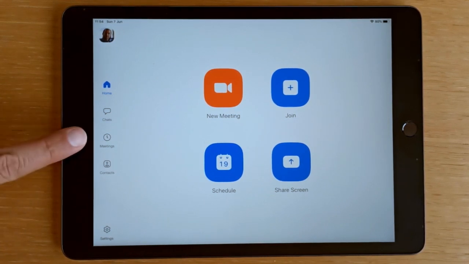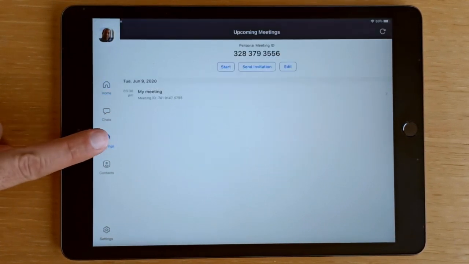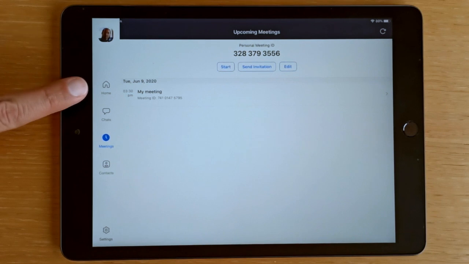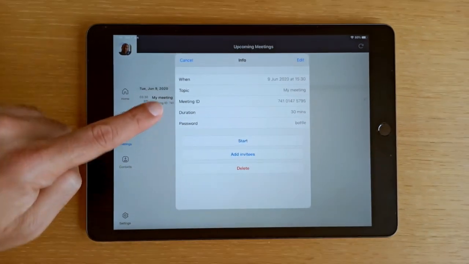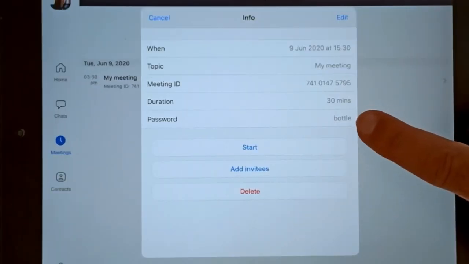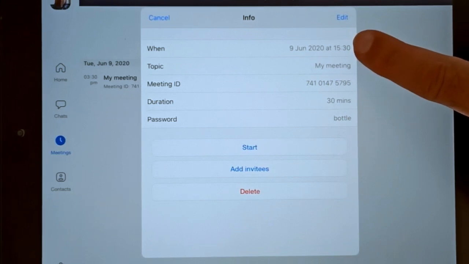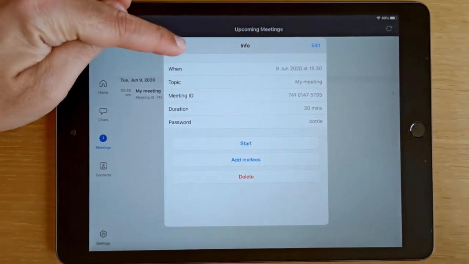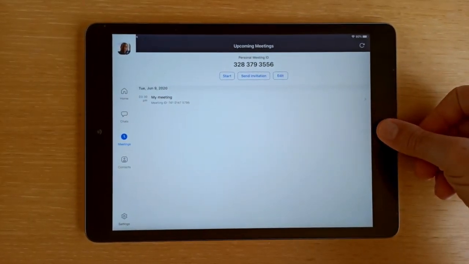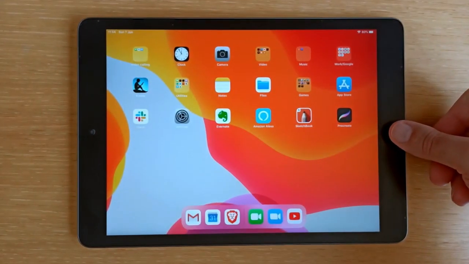And if we check here, I can see a list of all my meetings, and I've got my meeting here, and if I open that up, I can see that the password is set to bottle and the time is set appropriately. So cancel to make that go away, press the home button to get back to the main screen, and I'm done.